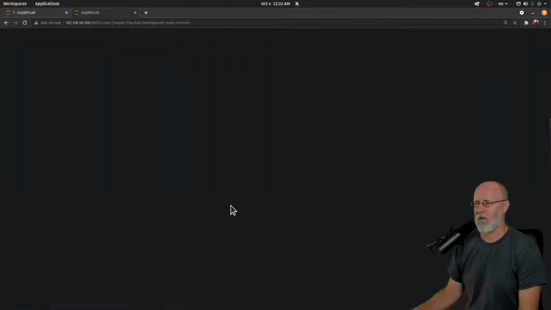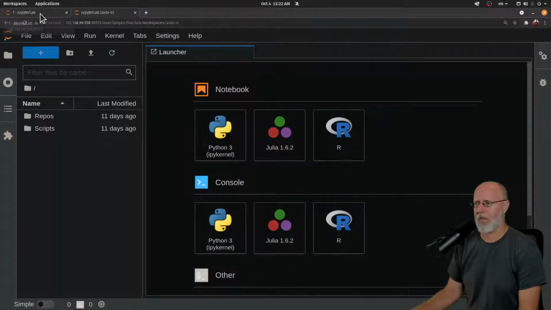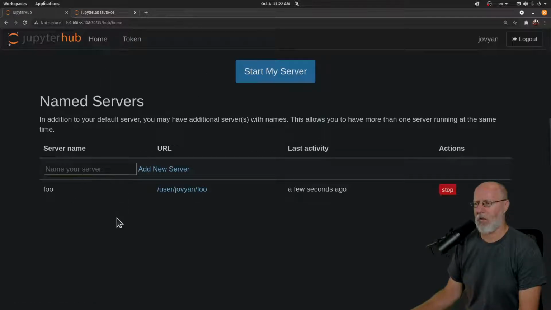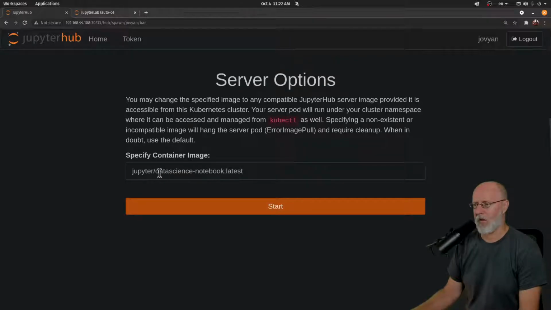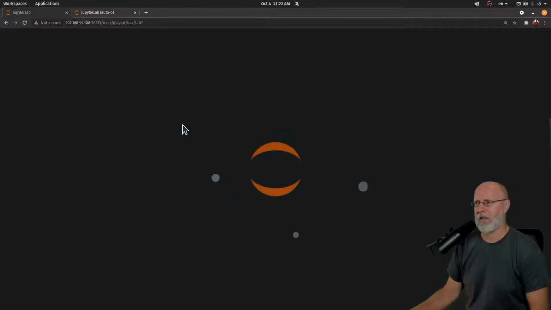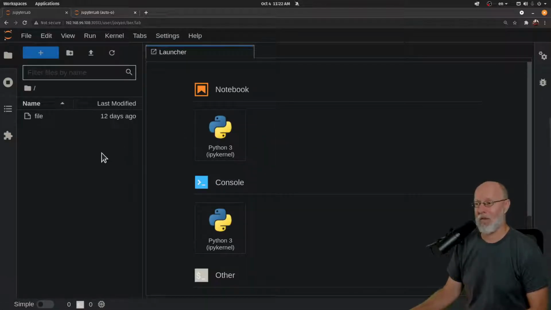So let's actually have a couple of them up. We have this one running. Refresh. So I'm going to go to home. Now watch, I'm going to add another server. I'm going to add a bar. But this one I'm going to make just the basic one, Jupyter base notebook, that we know is a notebook name. So now I have 2 servers running using the same persistent space, which is a little weird.